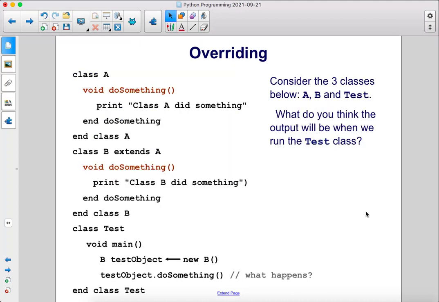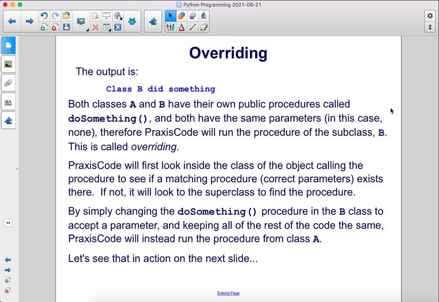Consider the three classes below, A, B, and test. What do you think the output will be when we run the test class? The output is "class B did something." Both classes A and B have their own public procedures called doSomething, and both have the same parameters, in this case, none. Therefore, Praxis code will run the procedure of the subclass B.